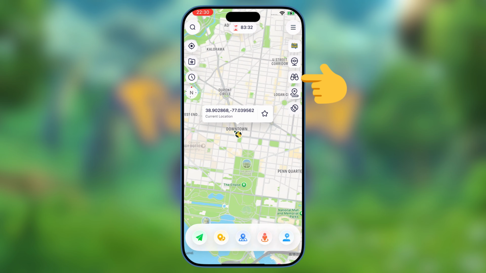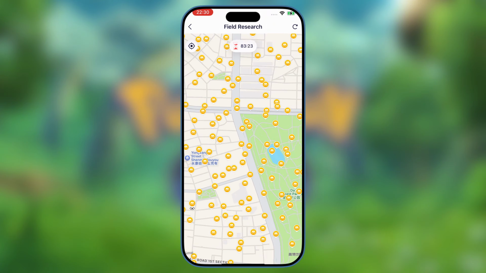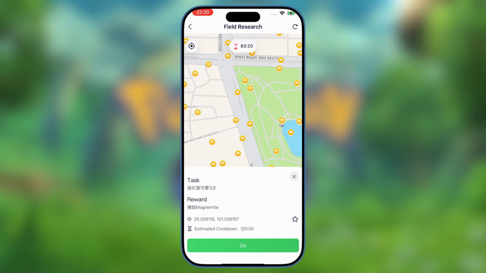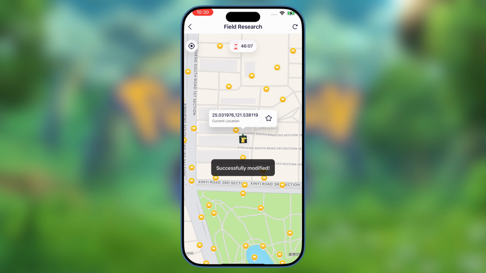The third tool is also a new feature that allows you to check all the field research nearby. Just click on it, and you will see lots of small icons on the map. Clicking on the icon will allow you to view the details of the field research, and clicking on Go will quickly teleport you to the research location.